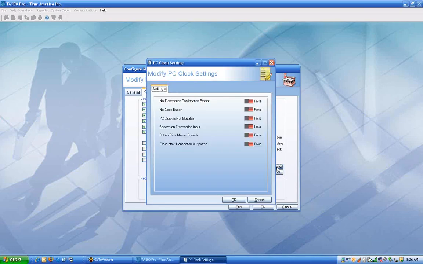The PC clock setting. Remember, with TA100 Pro, you do have the opportunity to actually activate what we call a PC clock. A PC clock is almost like a physical clock. The difference being it is a part of your software. Therefore, it appears on your desktop. Here, you can actually set up different features that you want to activate within the PC clock.